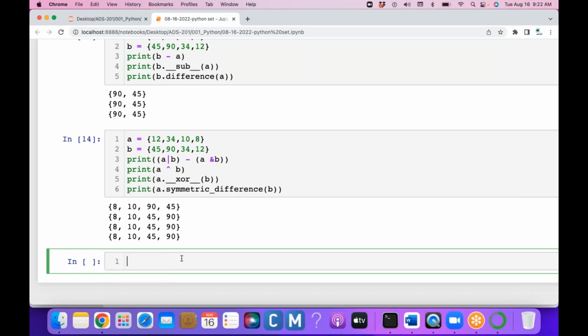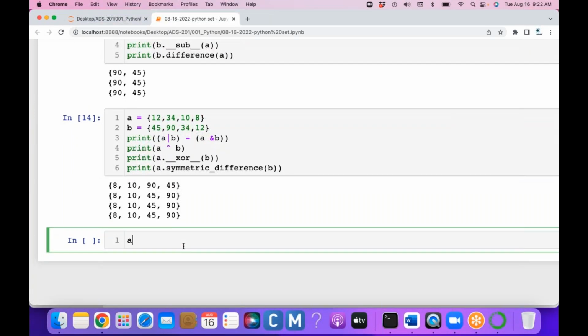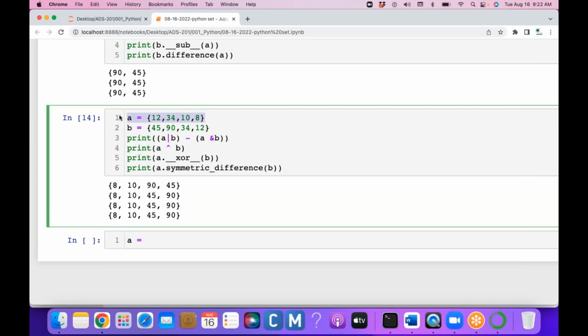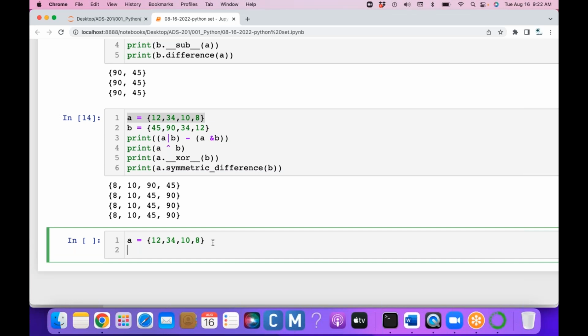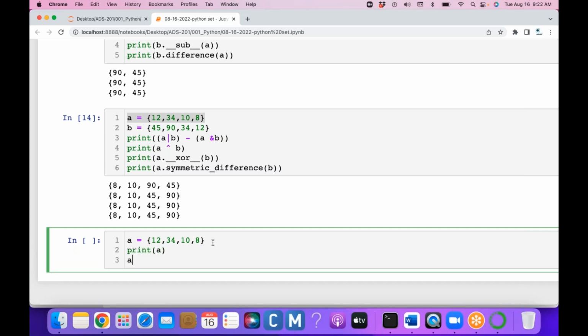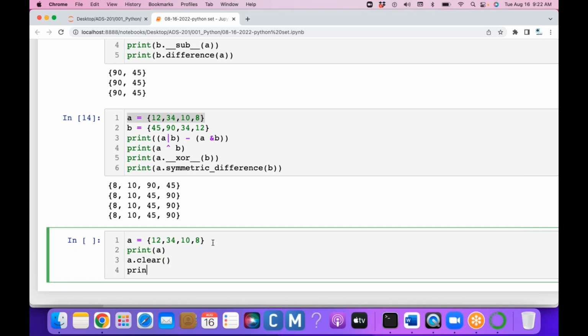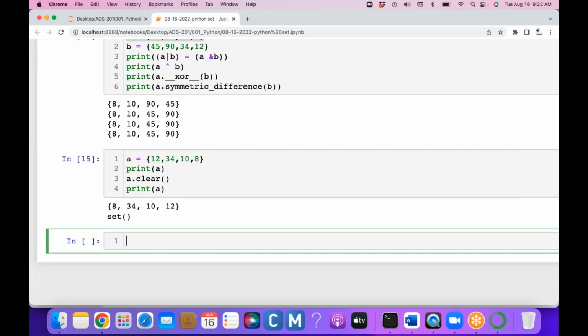For example, I have a set and I want to clear all the elements in one shot. Of course you can do it. A dot clear, when I'm using A dot clear, you are removing all the elements in one shot. Initially we had 4 elements, but whenever I use clear, we are clearing all elements from A.